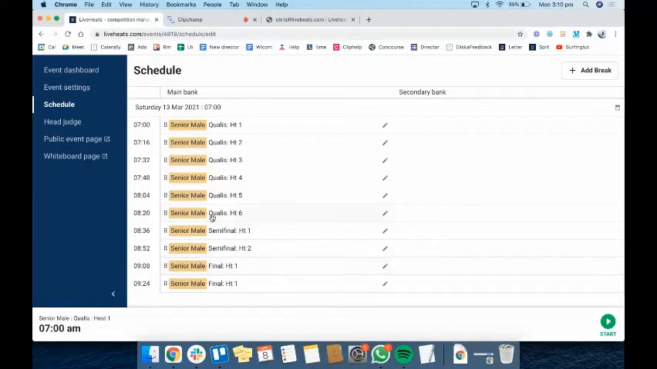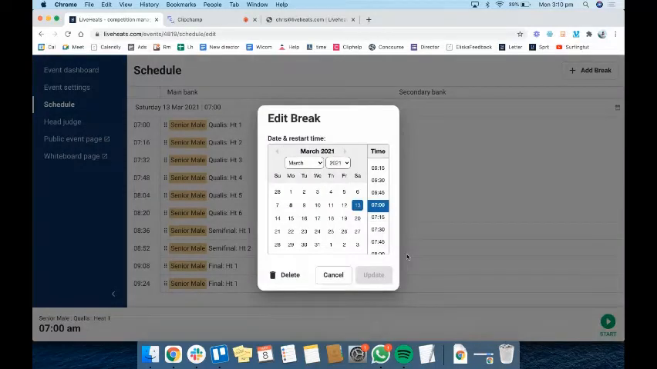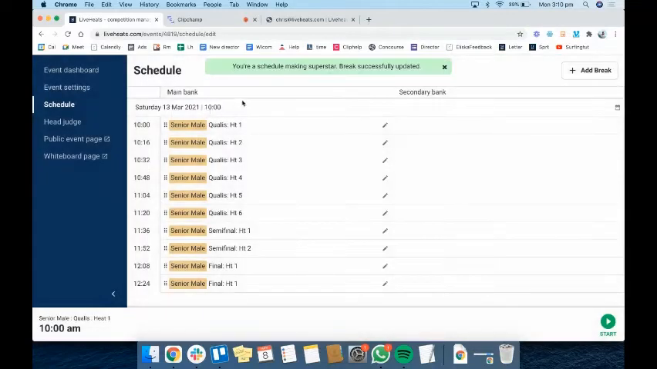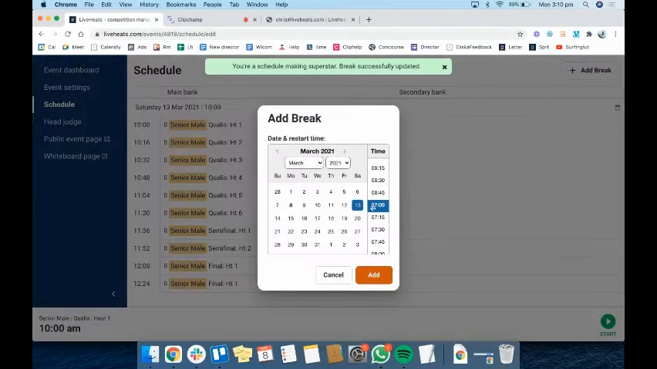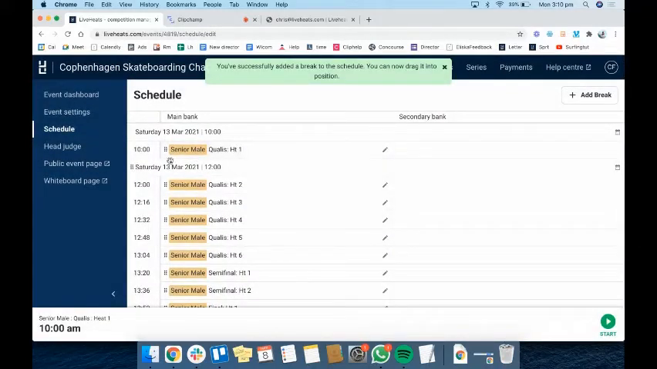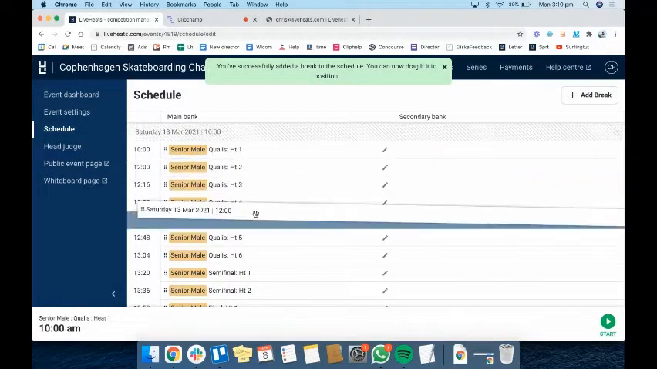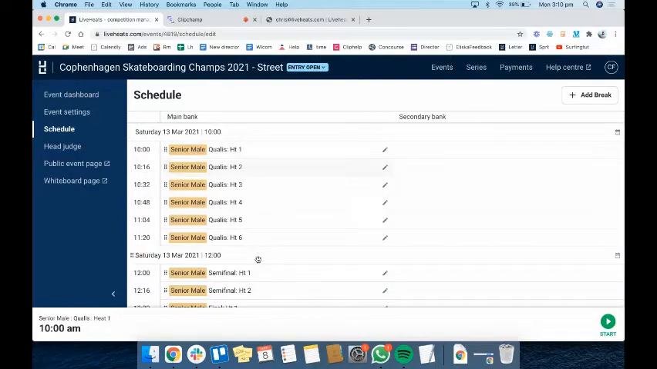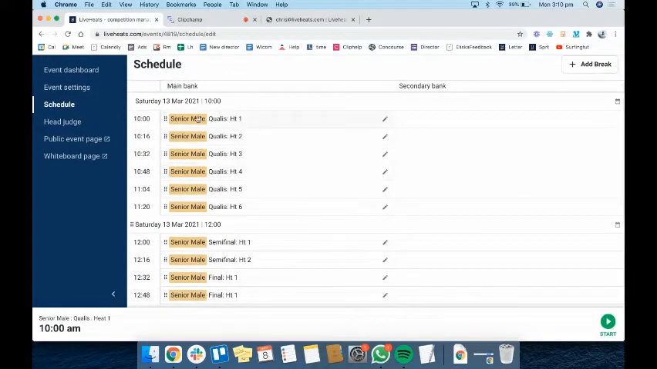We also might like to change the start times, to say instead of 7 a.m. we want to start at 10 a.m. Simply update that by clicking on the top bar at the top. We can add breaks into our schedule. So say, for example, we want to have a break and then resume the competition at 12 p.m. We can simply set a break in our schedule and then drag that into position. So now we can see we're doing the qualies, then we're going to have a break, and then we're going to move into the semis and then the final.